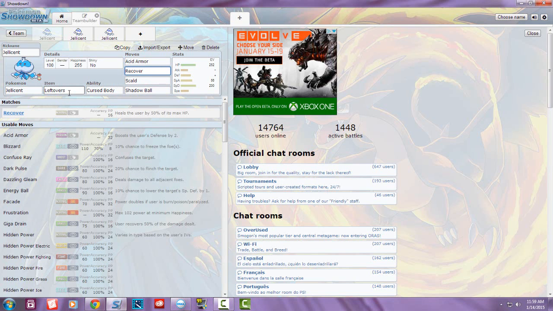Jellicent cannot be completely KO'd with a Knock Off. He can be left with a little below 50%, but you can always use Recover after that. I gave it Scald, and I prefer Scald over Hydro Pump, even though it has less power, mainly because it has better accuracy and a 30% chance to burn the target. I mean, who doesn't want a burnt target? Those physical attackers are always going to try to kill you, and you just want them to be burnt.